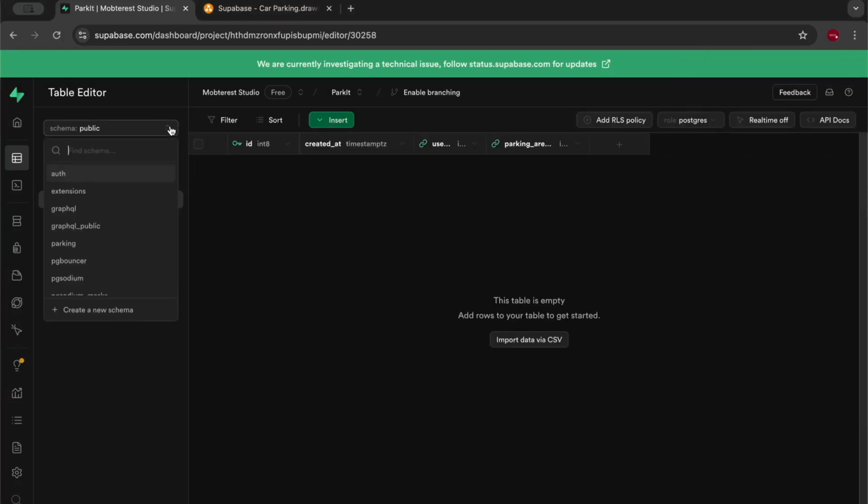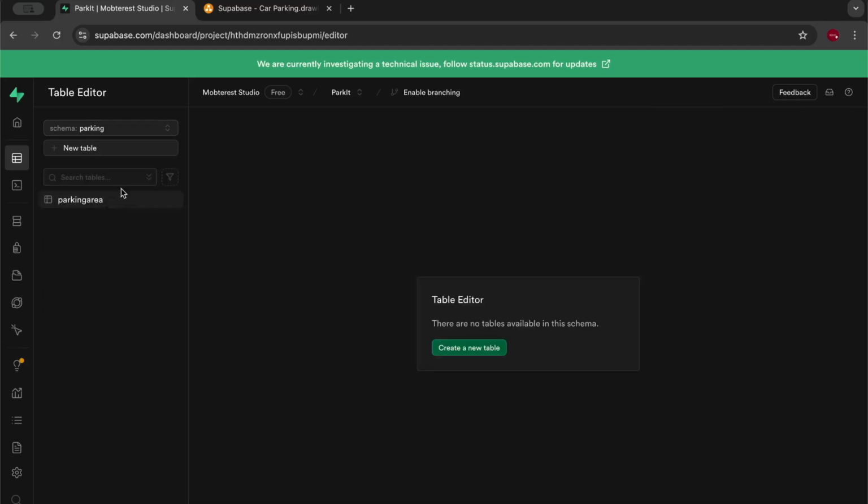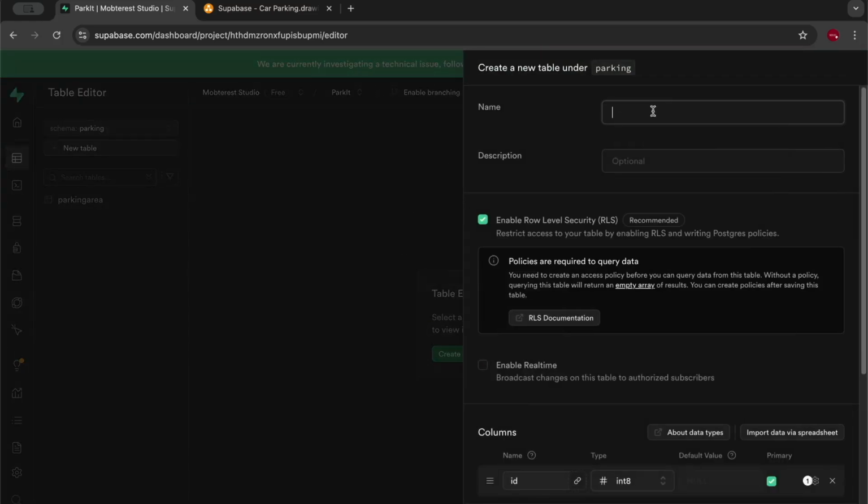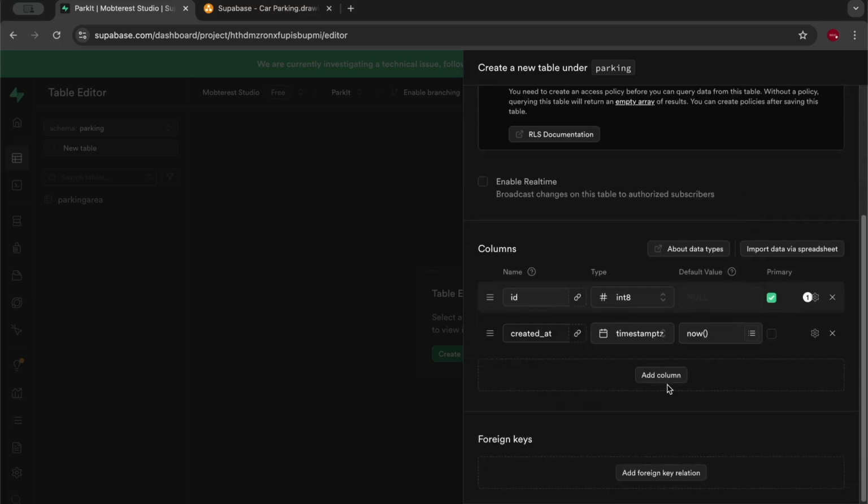Back to the parking schema. Now we are done with the public schema there. So let's create a new table called parking detail. This will contain parking information for a particular user. So we'll leave the settings as they are and proceed to add our new columns.